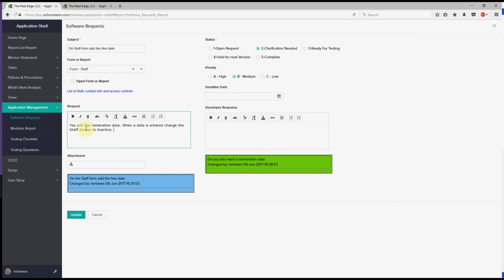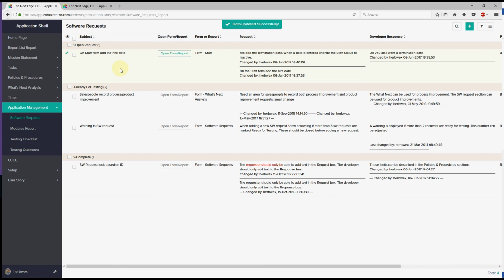All right, so yes, they do want the termination date, and when the date is entered, then we want to change the staff status to inactive. Okay, so they'll now change this back to a status of open request, which means that it's on the developer's shoulders. All right, and here you have the history of what all has happened here.